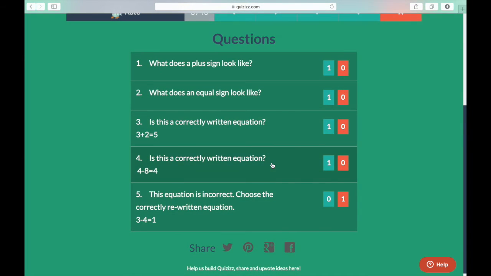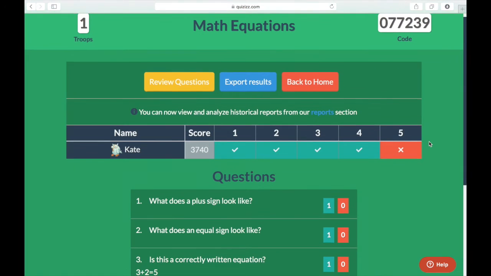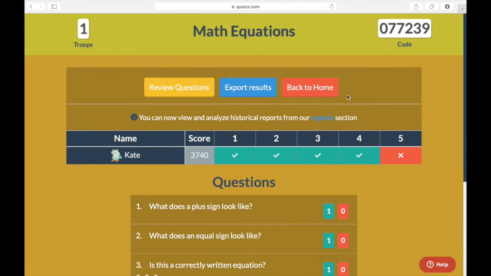This can be used as a grading and instruction process, or you can use it as a classroom activity. And it's a really good way for them to be involved in the classroom.